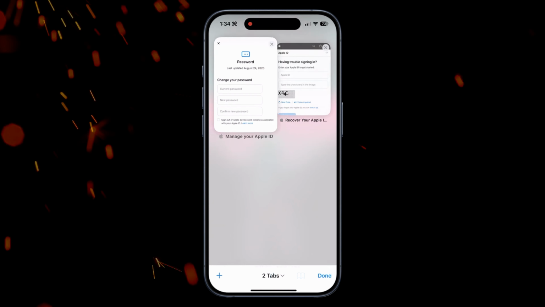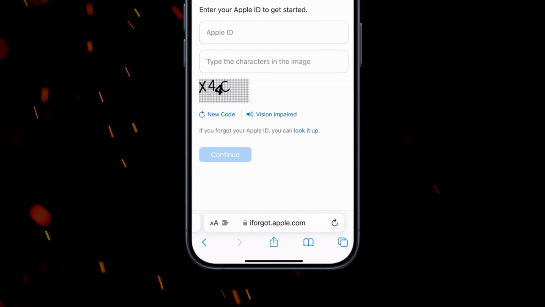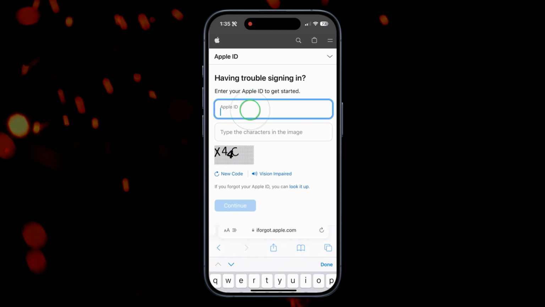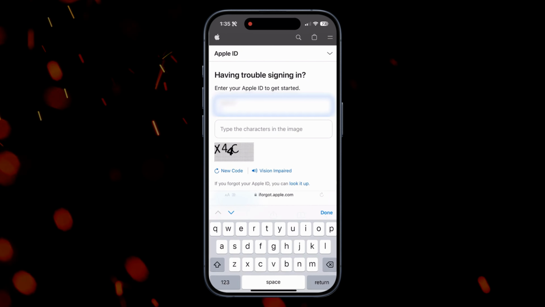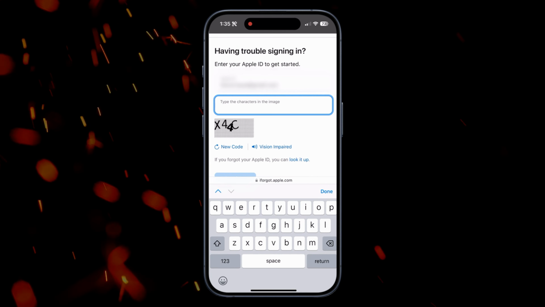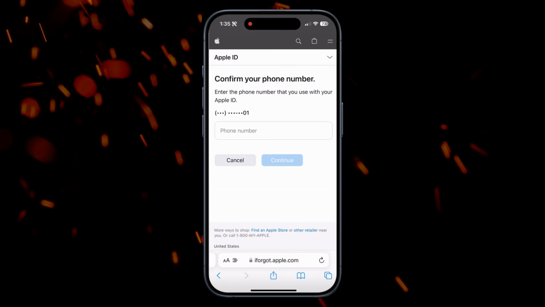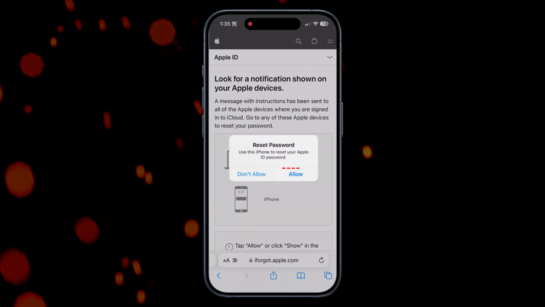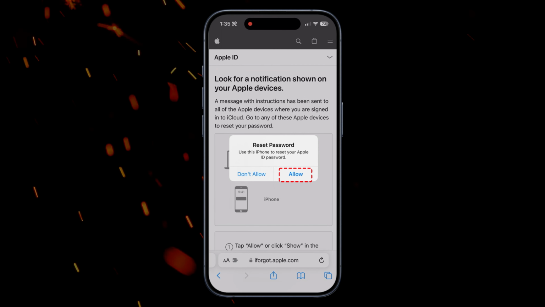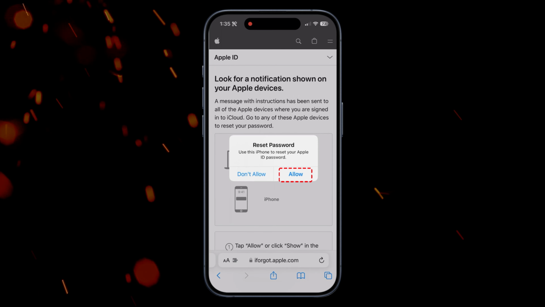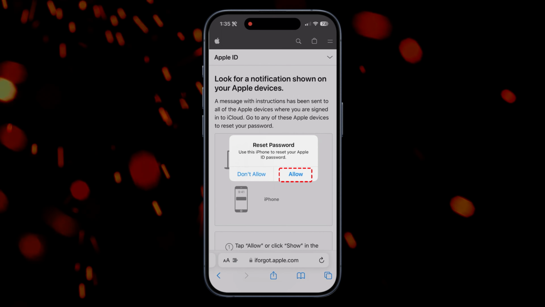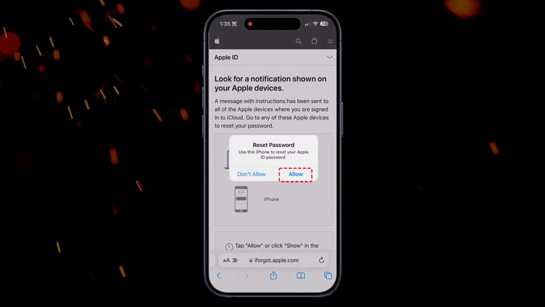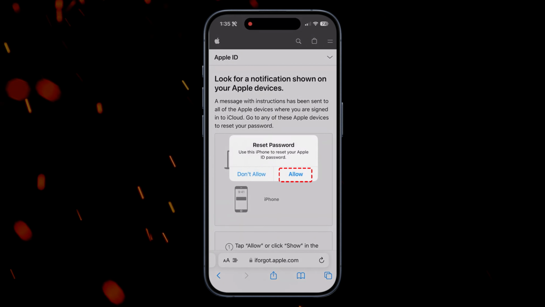We need to jump to iForget.apple.com to change the password. Enter your Apple ID on this page and click Continue. You will need to confirm the mobile phone number associated with this Apple ID. After completing the verification, you will see a pop-up window to reset the password. All trusted devices associated with this Apple ID will automatically reset the password. You can choose the password set by your iPhone or set your own password on the pop-up window.